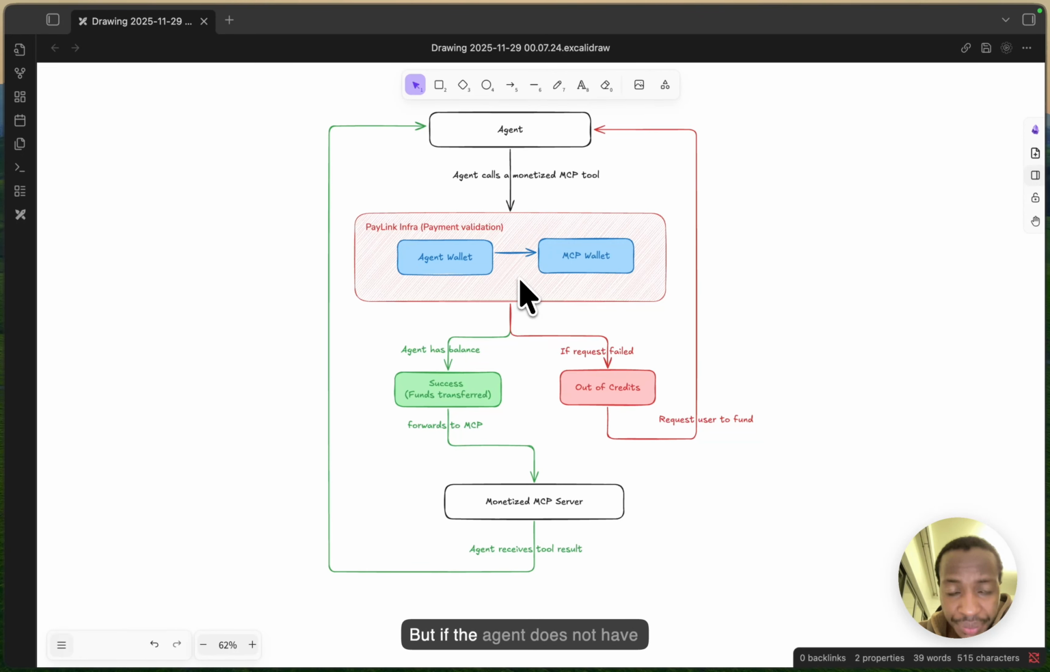But if the agent does not have enough balance, that means that the request is going to fail. Then a request is going to be sent back to the agent requesting the user to fund the wallet. So these are just an overview.